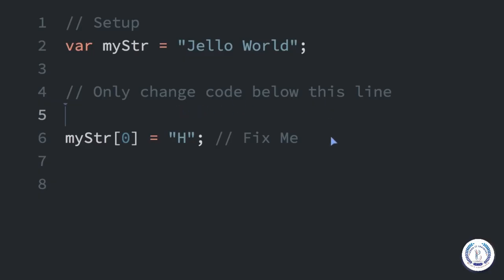Strings are immutable, meaning they cannot be altered once created. This does not mean that they cannot be changed, just that the individual characters of a string literal cannot be changed. So look at this example. My string, and then we're going to use bracket notation to choose the first letter. It currently says Jello World. We want the first letter to change to an H to say Hello World. But if I run that, there's going to be an error because of the immutability of strings.